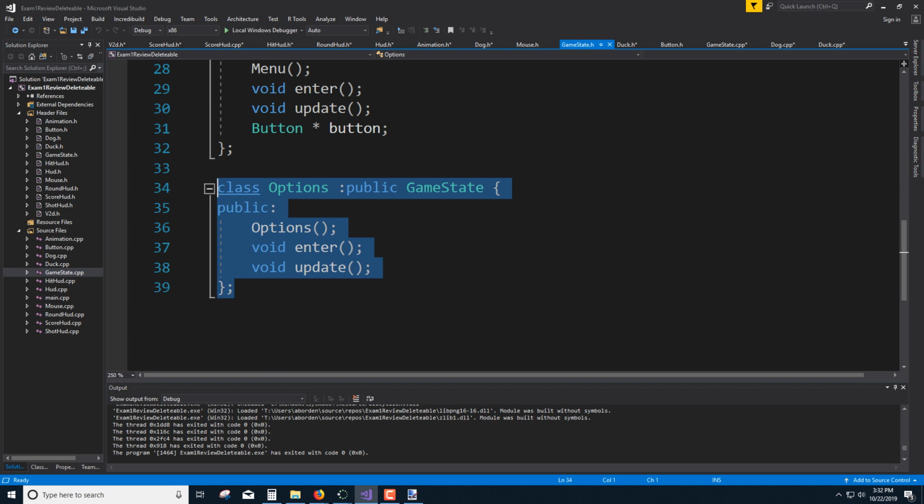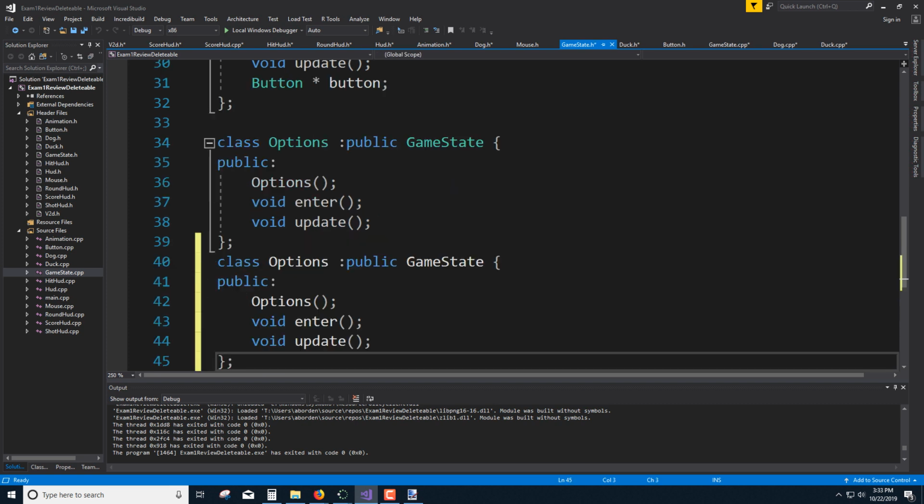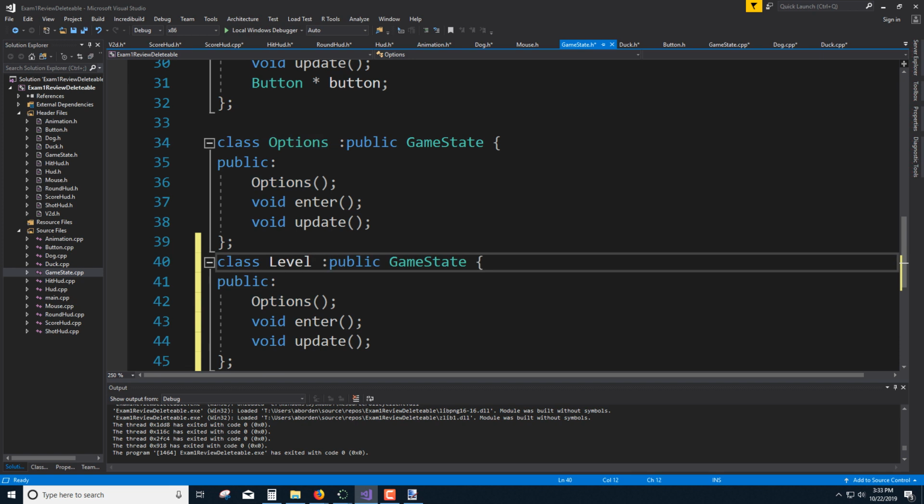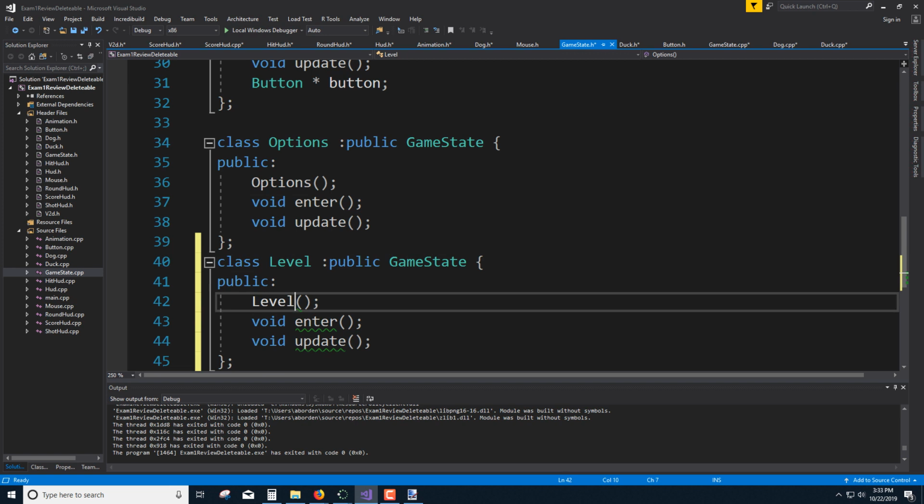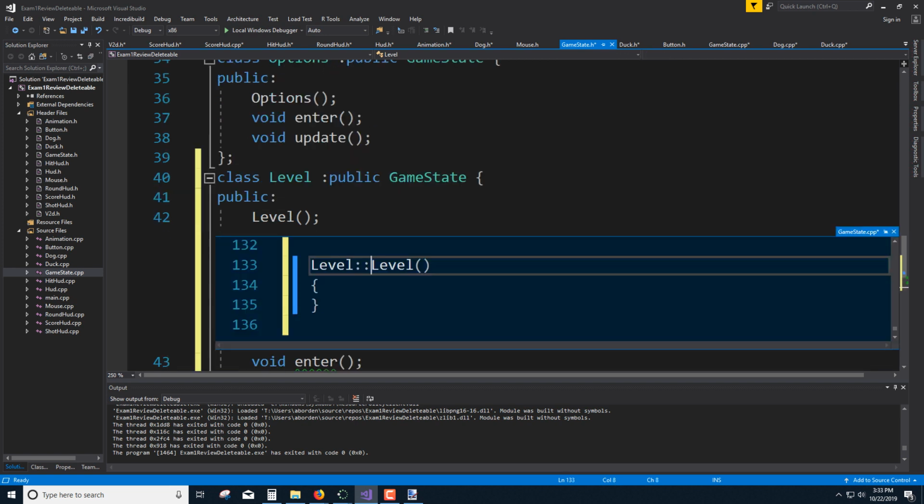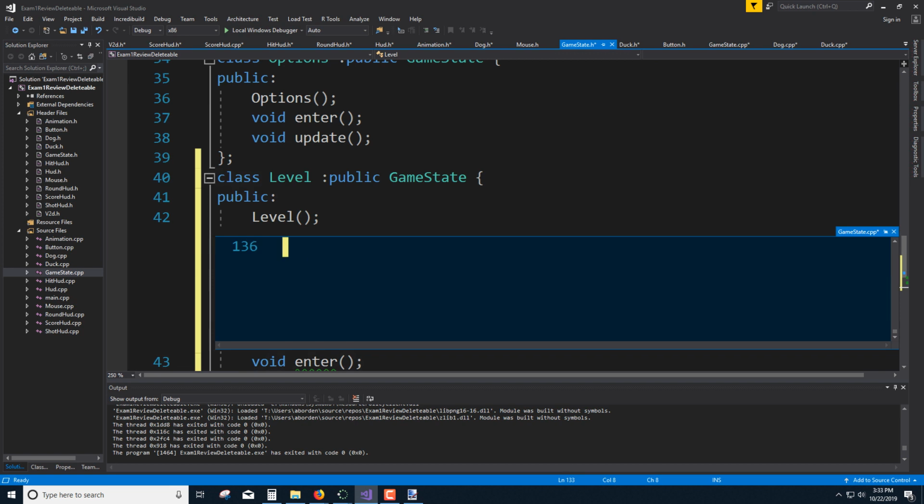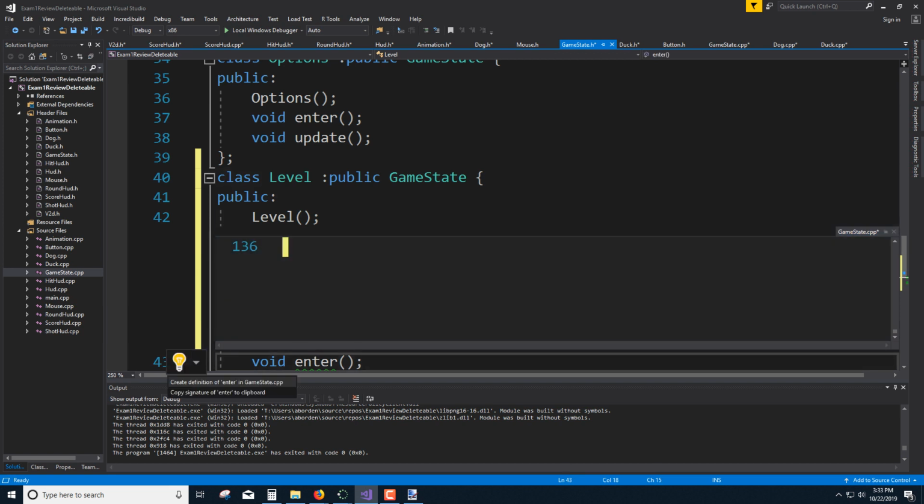Two levels, one bird and two birds, or one duck and two ducks. Well, I'm saying from last lab. If you have your work from last lab, that will save you some time. But you'll need a level class, a level state, right?